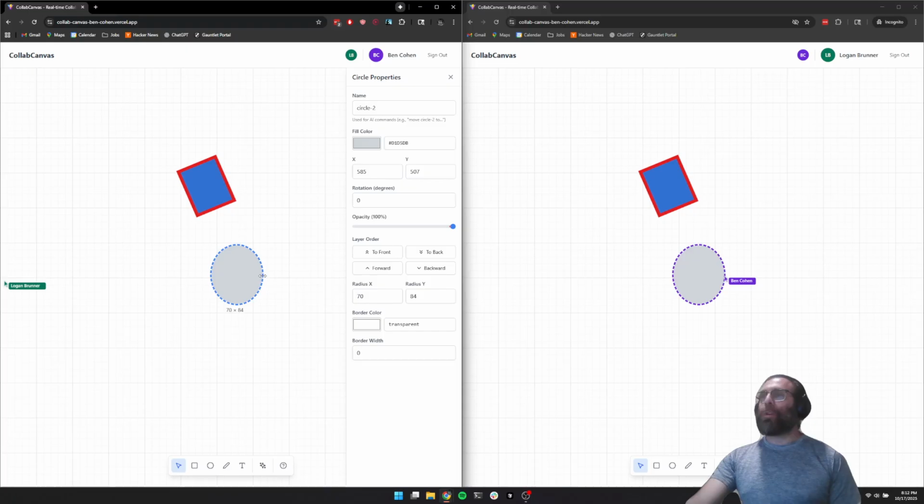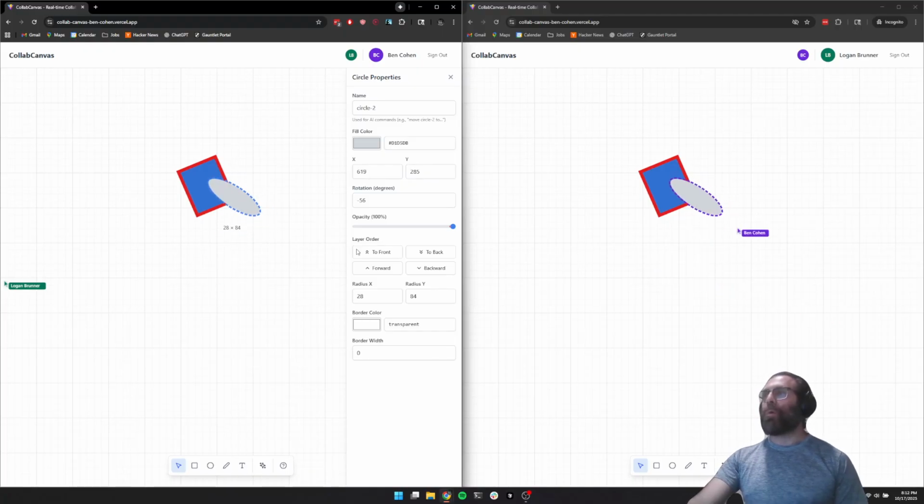So circles, I don't know if we had circles before. Circles we could change them like that. All the mouse stuff works for circles. Everything here would work as well. For the sake of time, we won't show it, but here's layering backwards.